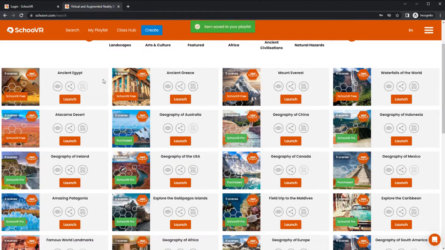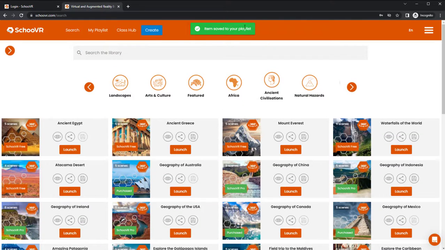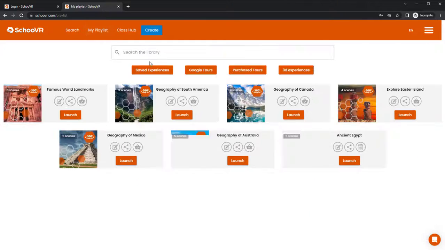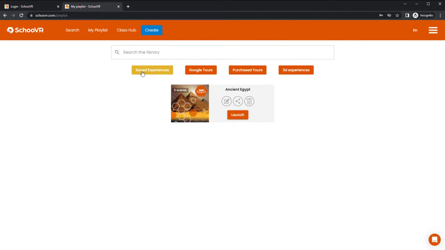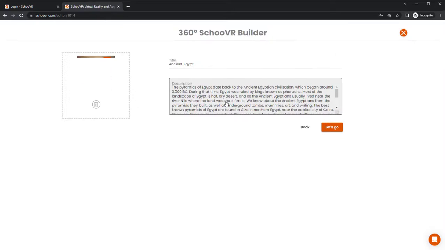So I'm going to press the save button and a green pop-up appears, which tells me that the item has been saved. So if I go into my playlist and then click saved experiences, I can see Ancient Egypt in my library. So I'm going to edit it really quick. If I press the edit button, this allows me to edit all our existing content.